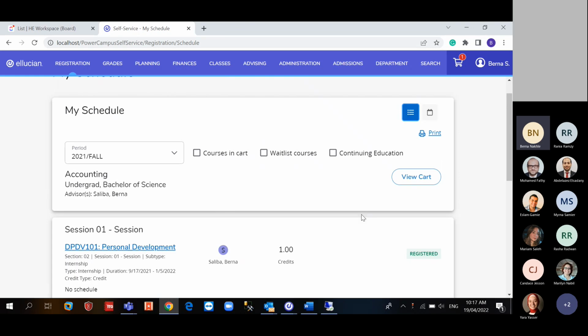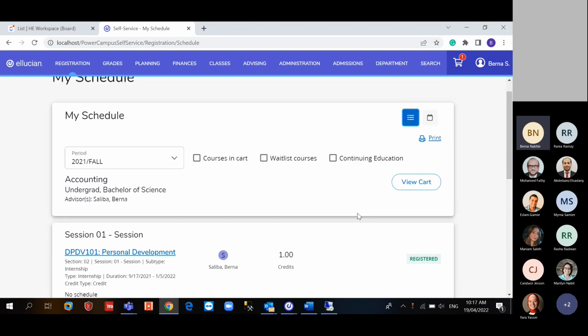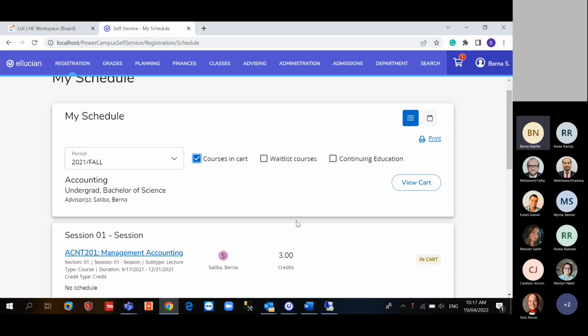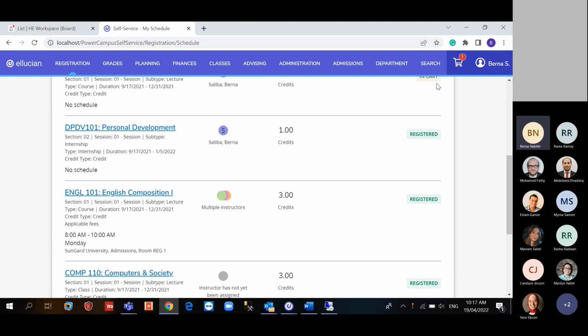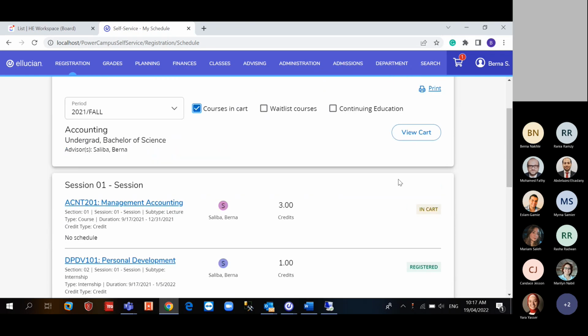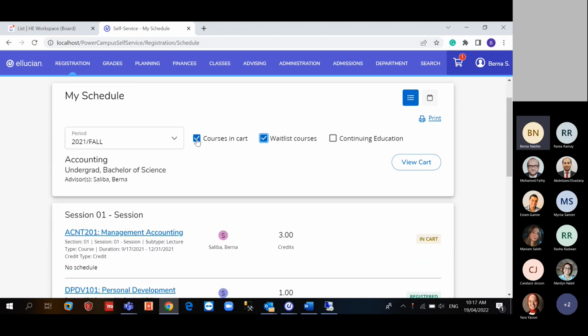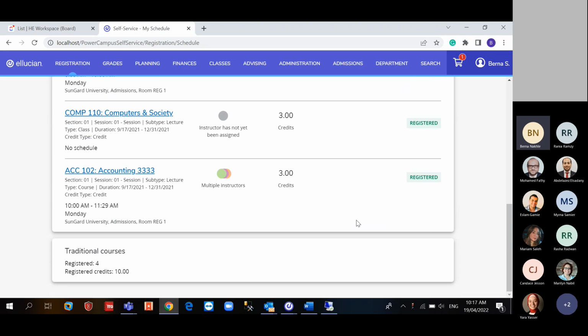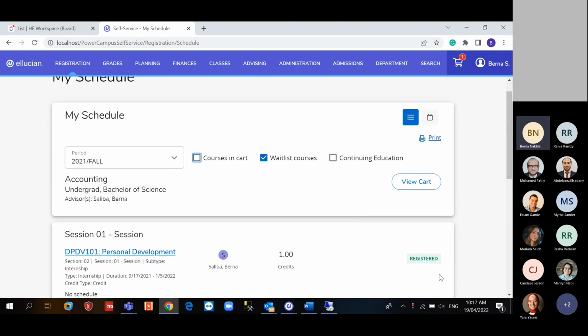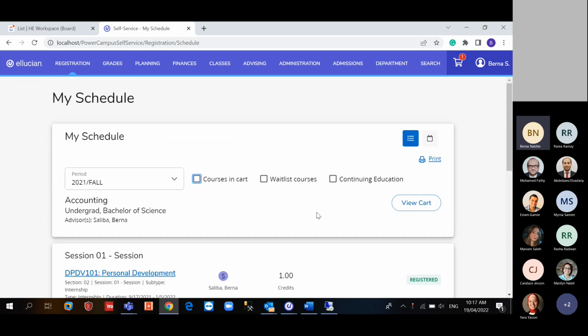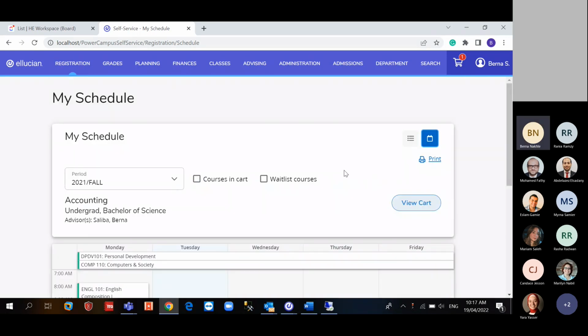He can see them as a listing. He can press on courses in cart to see what is in cart also with the registered courses. If he has any wait lists, it will show with the registered courses and continuing education, or he can flag them all or keep it like this. From here he can see it as a calendar view, and he can print his schedule at any time.